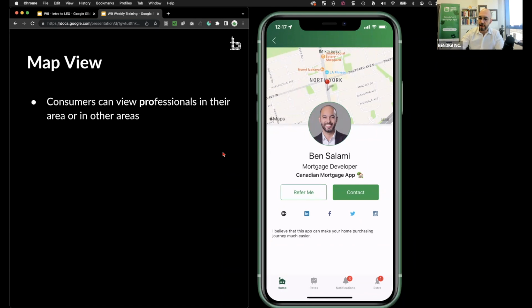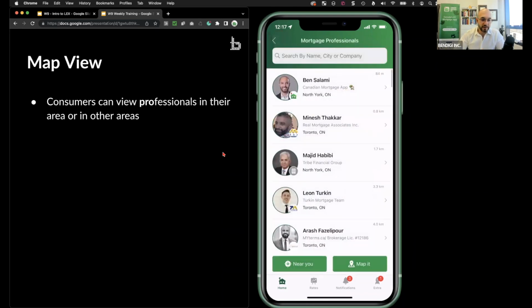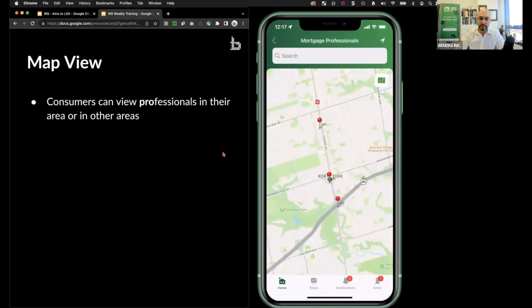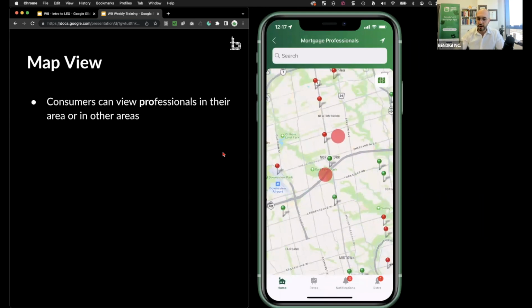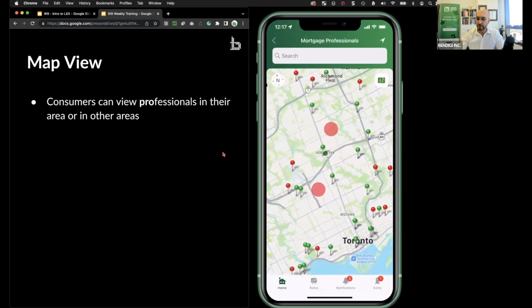Map view. Okay, map is always exciting, right? So let me show you how that looks. Right at the bottom, there is a map. So this is for consumers who want to look at the map. It pins them right in the center. This is their current location. And then they could zoom out and spin and do a bunch of stuff with the map.